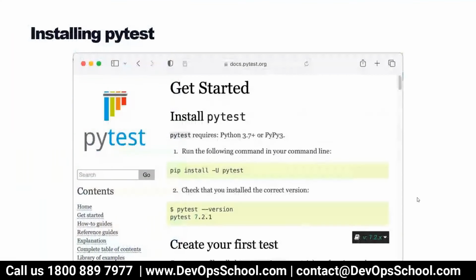This is the website you can refer to offline, pytest.org. If you want to install any library written in Python, you can use pip. You know that. So you can do pip install pytest to install this library.